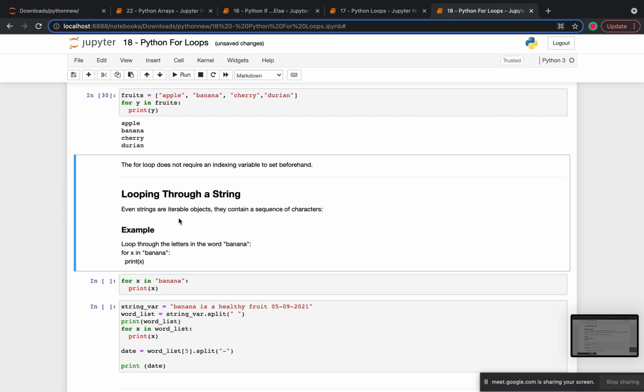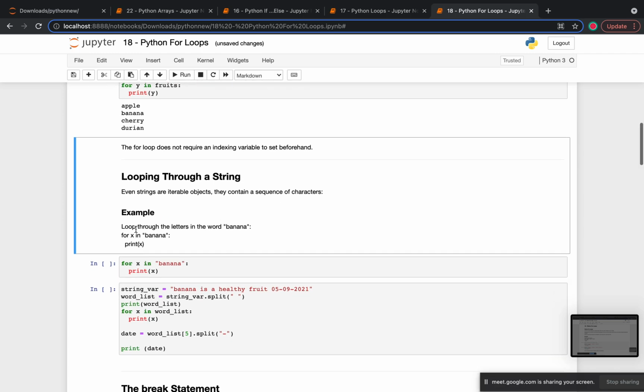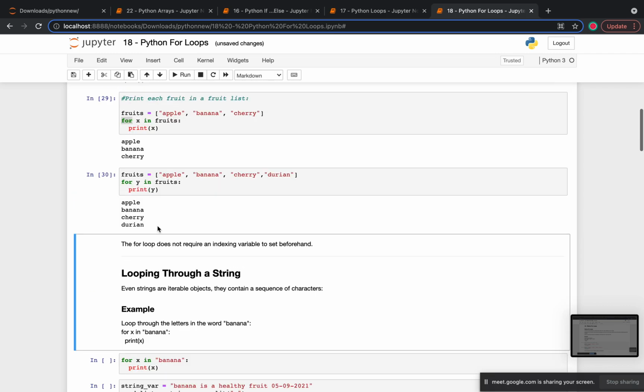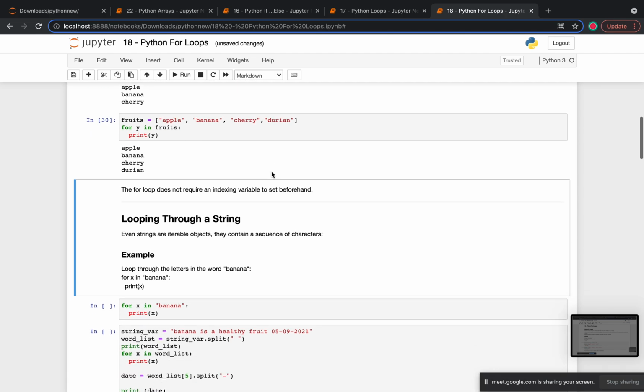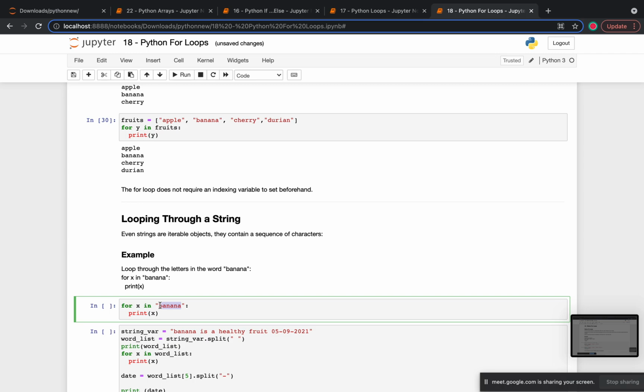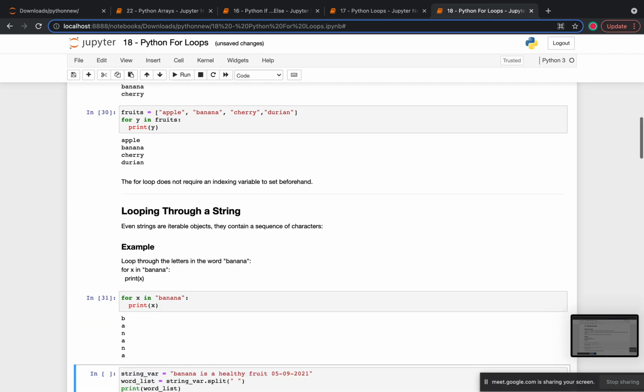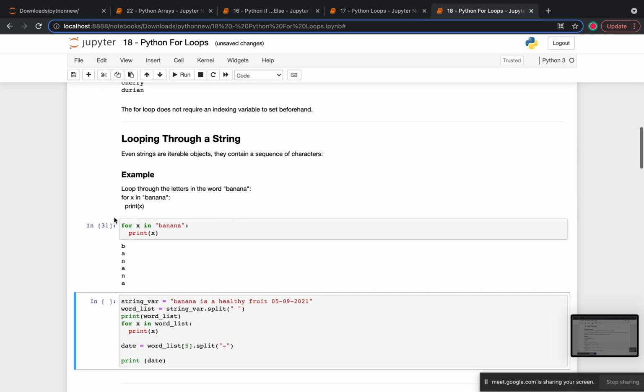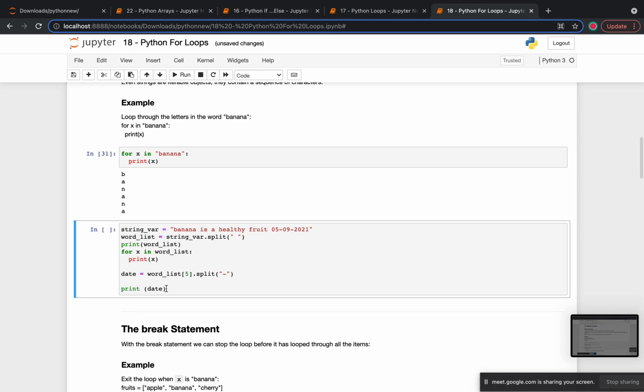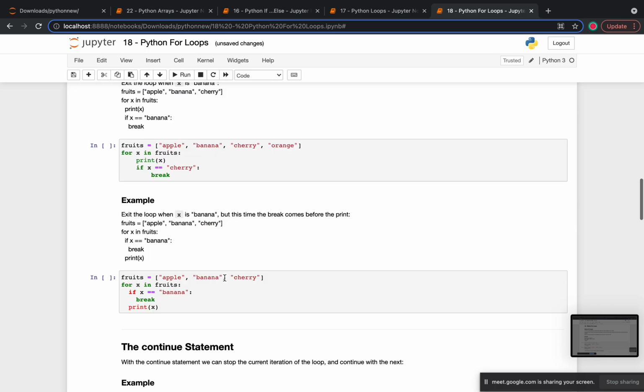Even strings are iterable objects. They contain a sequence of characters. So for example, loop through the letters in the word banana. So dia akan print, nampak tak? Macam tadi dia ada list kan? Apple, banana, cherry and durian. Untuk ini dia nak tengok letters in the word of banana ni satu. So dia akan print x. So B A N A satu. And then yang ni kita skip. Yang ni next baru kita belajar.